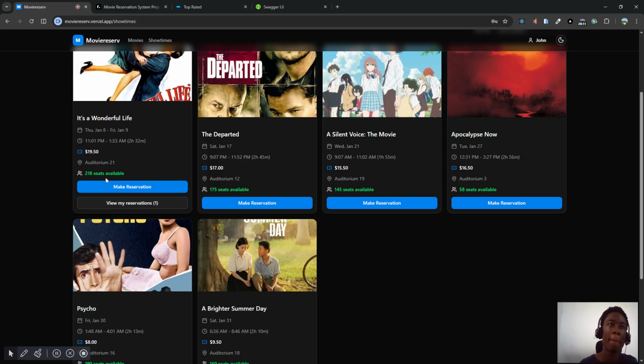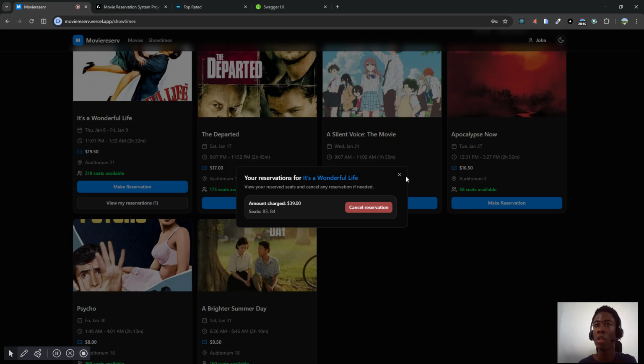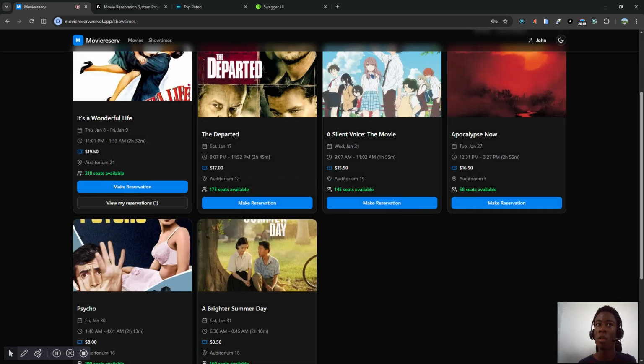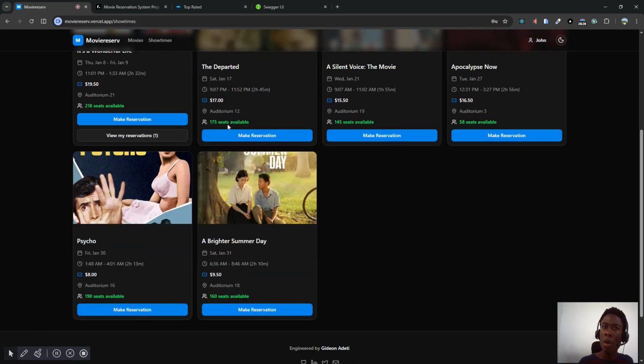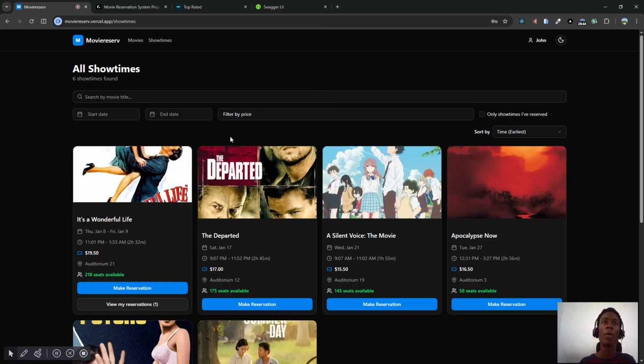Let me view the reservation. I reserved 2 seats, so that means initially this auditorium had 220 seats. But since this user has reserved 2 seats, it's going to be just 218. If there is no reservation, and there's likely no reservation for this one by any other users because I just created them, the available seats represent the default number of seats for that particular auditorium. That makes sense, right? So I think that's all about showtimes.